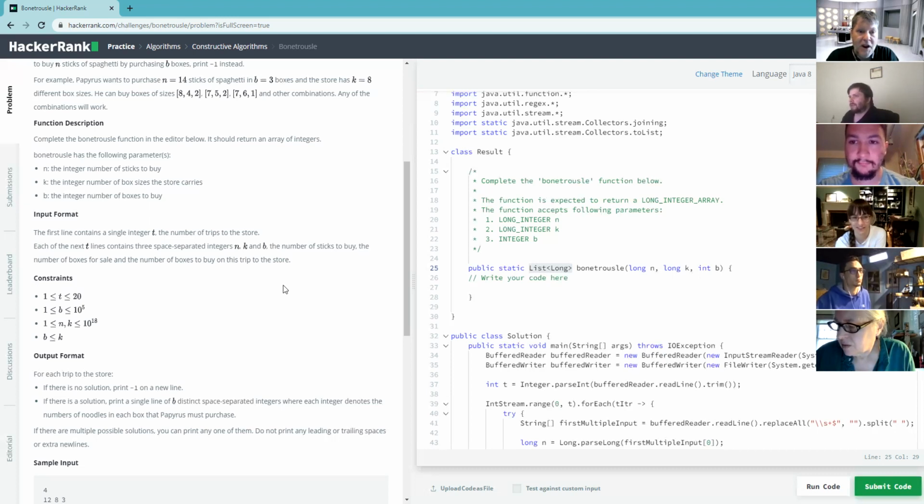And how many solutions are there? We don't need to know that. We only need to give at least one solution, just one of them. No, I mean, how many different combinations can we make out of what we're given?